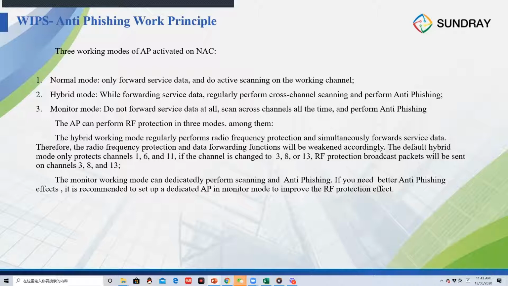And the monitoring mode. The monitor mode is like an AP specified for anti-phishing. This AP cannot state its SSID, so it doesn't forward the service data. It just keeps doing the channel scanning, the spectral scanning, and if it finds rogue APs, it will take the countermeasures.